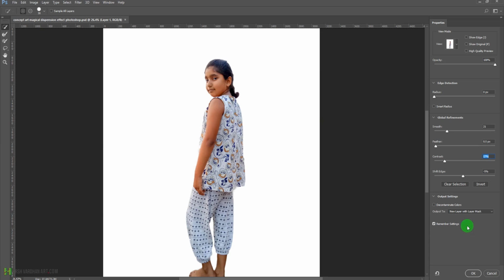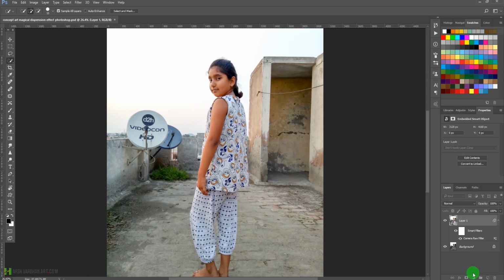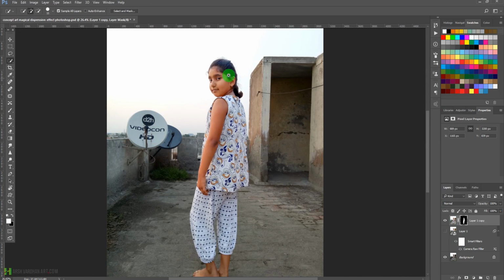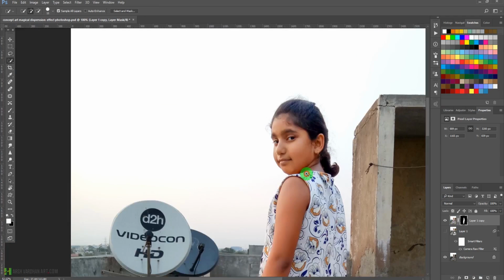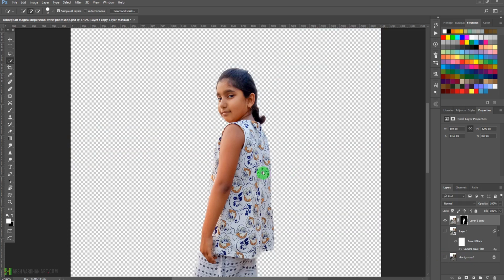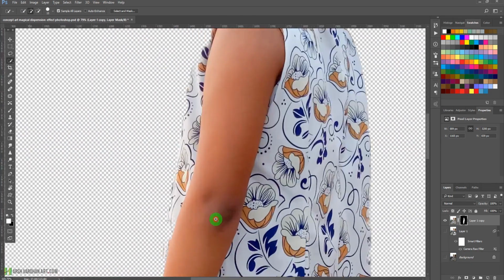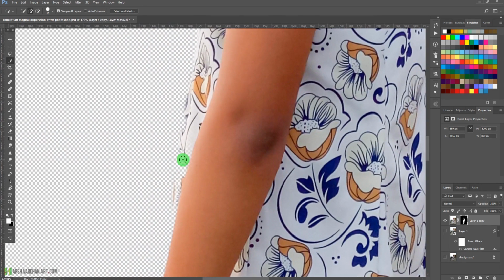Alright, I have done it, and now need to select this new layer with layer mask and press OK. And that way it is going to create a new layer on the layer mask. Okay, and now we have got it, and if you want to see it, you need to turn off the background. Alright, so this is how we have got the result, but still there are certain problems, so we can fix them right here using this mask option.